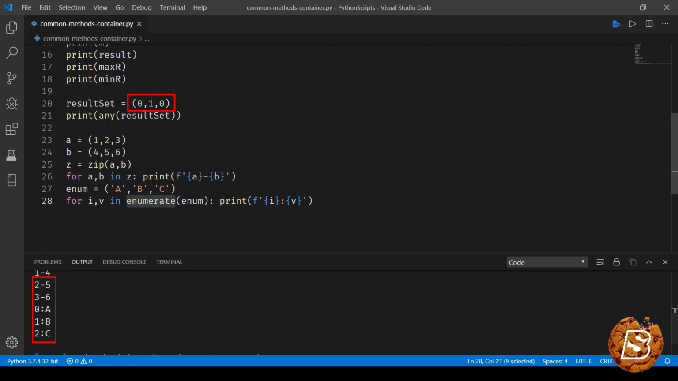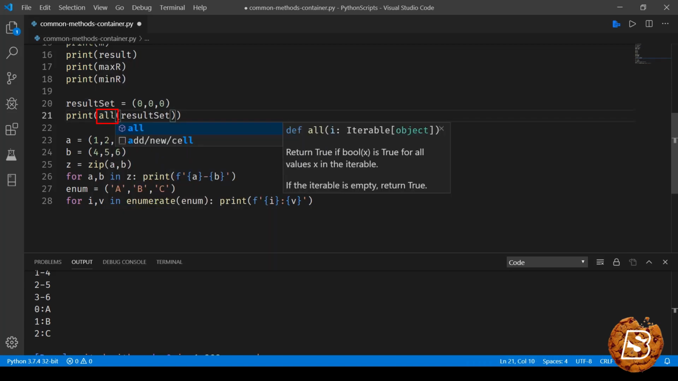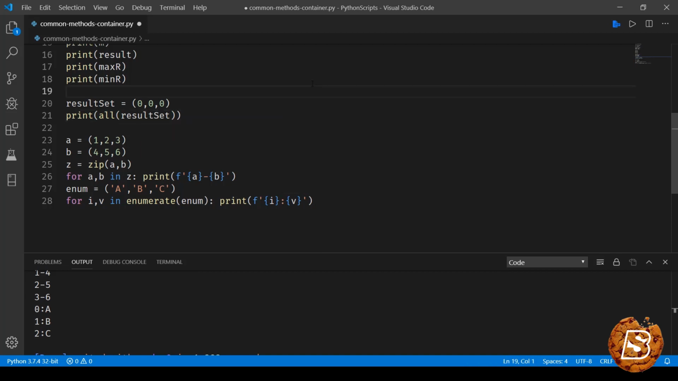If I make all the values of this as 0, and here if I make use of the all method and save this and now run it, you'll notice it is printing false. So these were some of the common container methods in Python.